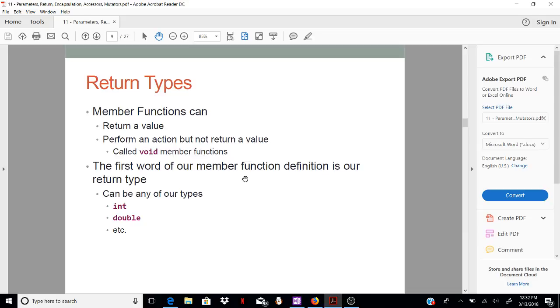I want to do output. It's an action, it doesn't produce a value. I know it's the output value, but the function doesn't really produce a value. It says just do this. So the output function just does something, so it's a void function. Other functions make calculations, they produce a value, and so that's where the return of a value comes in. So the first word in that member function declaration is the return type.